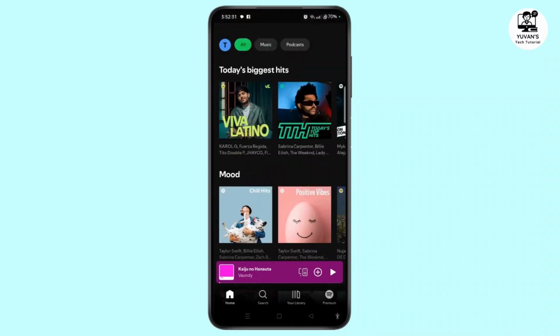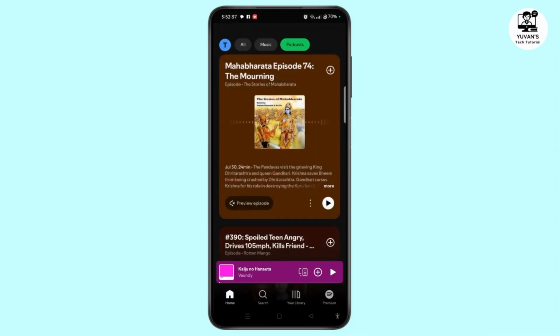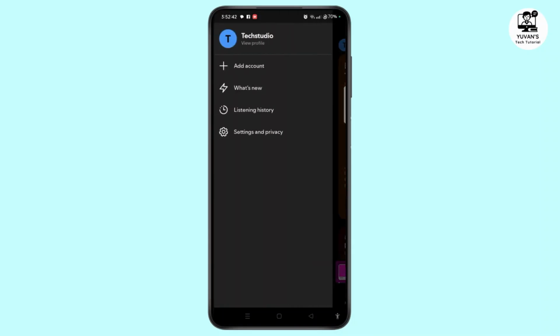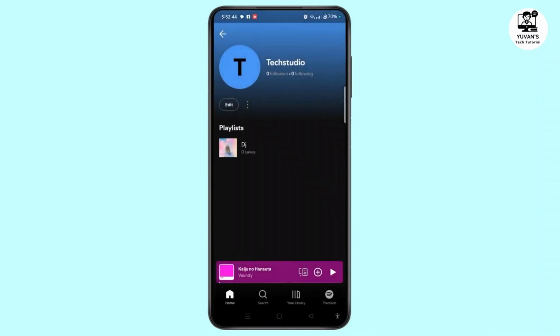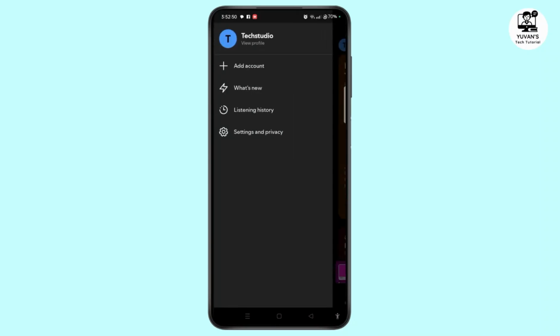So, to explore the music and podcast, tap on music button at top of the screen or tap the podcast icon as well. You can tap on the profile at top left corner of the screen and view your profile. To make any changes, tap on edit button and edit it. Come back to this section and go to the profile again. To add any account, you can tap add account and add another account as well. To see your listening history, tap listening history as well.